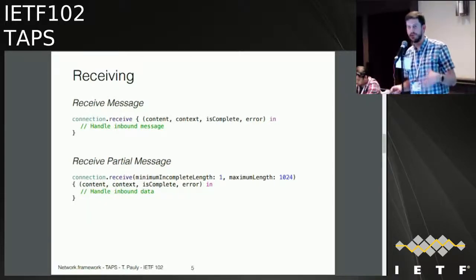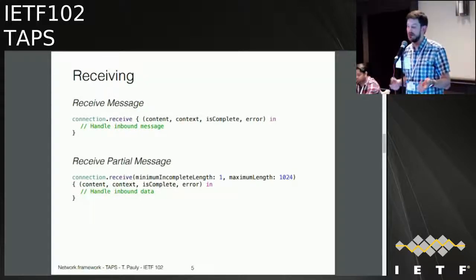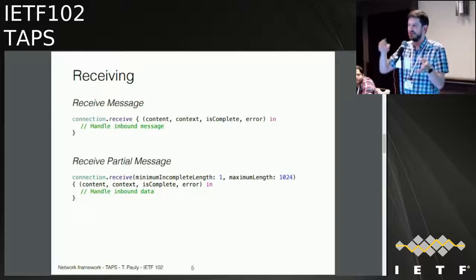If I explicitly want to receive more of a stream, I can set the minimum incomplete length that I'm willing to receive at any given time, and the maximum length that I'm willing to receive at any given time. So again, we have the, I want one message at a time, and I want to stream my data. Both of these work over TCP, and they actually both work over even UDP as well, if I just want to, for whatever reason, read out only parts of my datagram at a time.